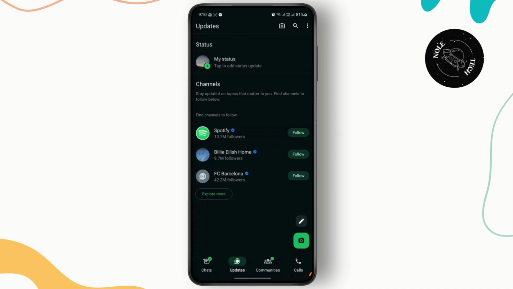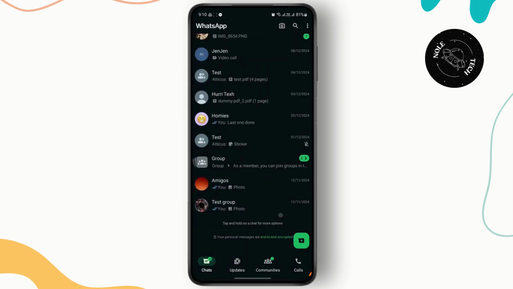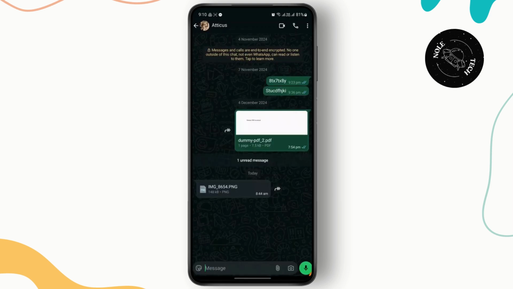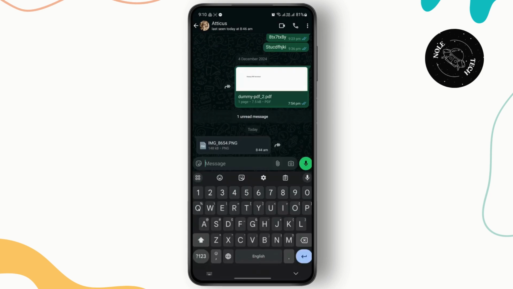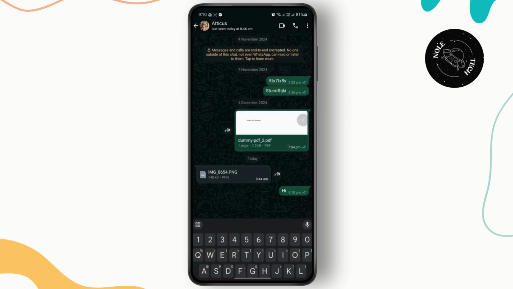So what I'm talking about is here, if you are trying to use your WhatsApp and your date and time is not correct, then it might show you an error and in some cases your app will stop working. So in that case, what you need to do is check your date and time first. So right now it's 9:10. So if I send any message right here, it will show 9:10 right here.